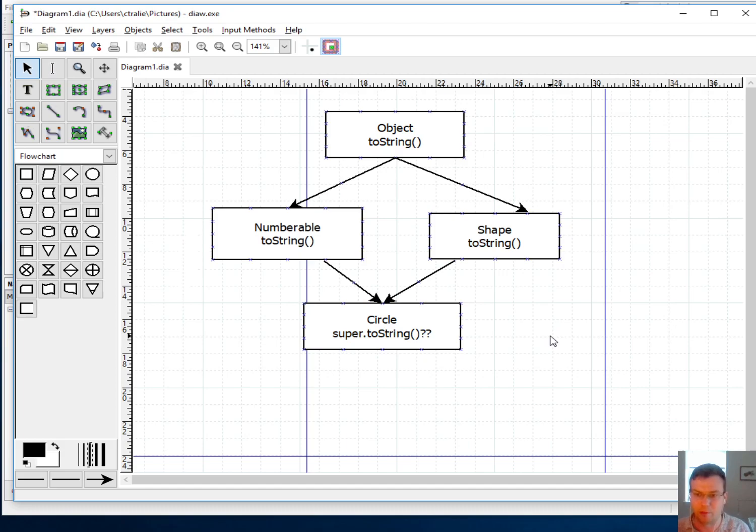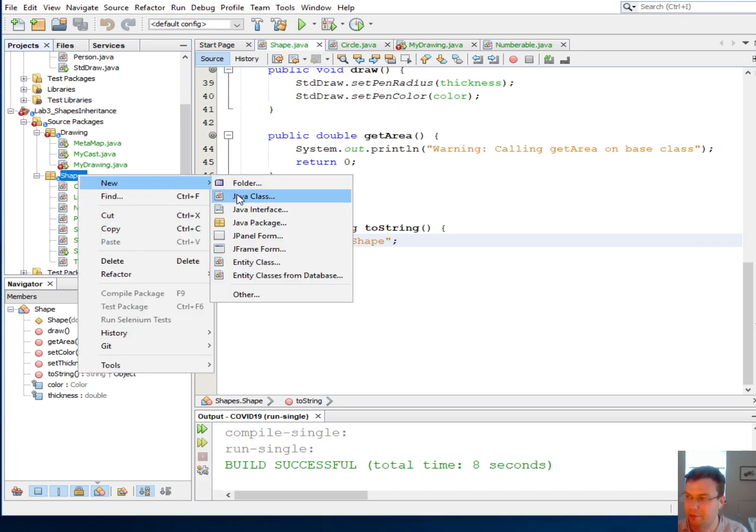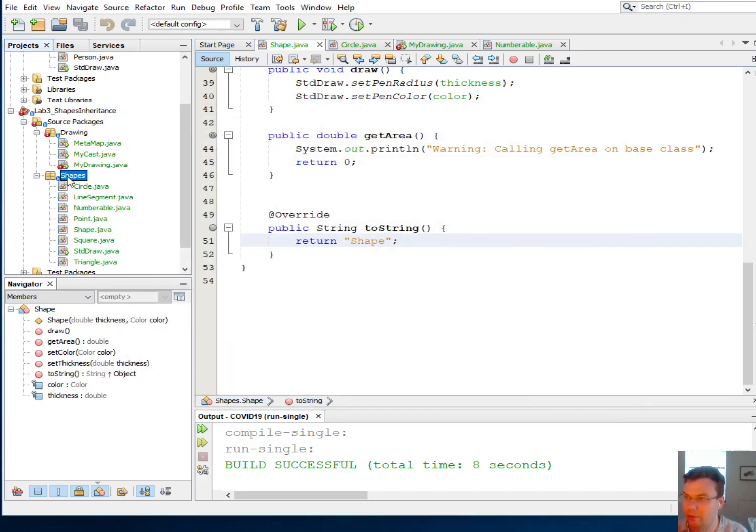So that's a diamond problem. Java does this a different way. Java says, okay, you can't do multiple inheritance, but you can do something called interfaces. So I can make something called an interface. So let me do that.